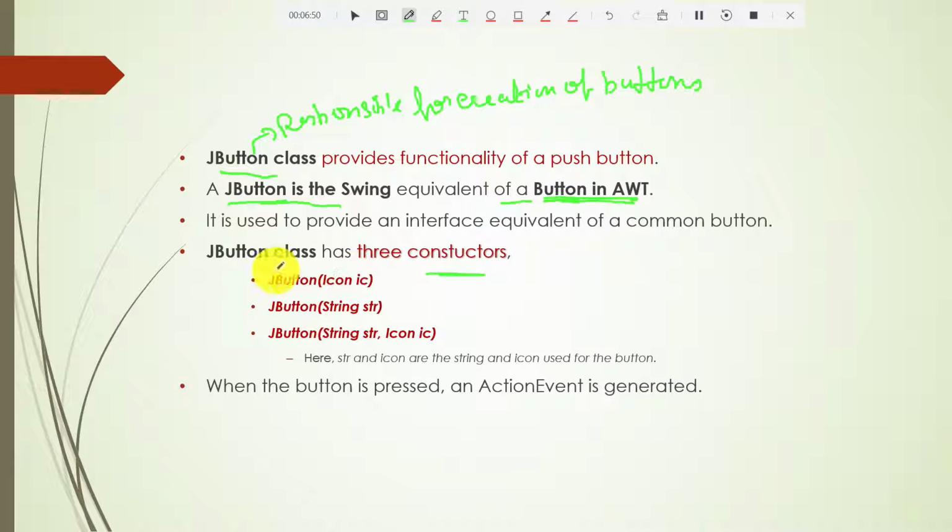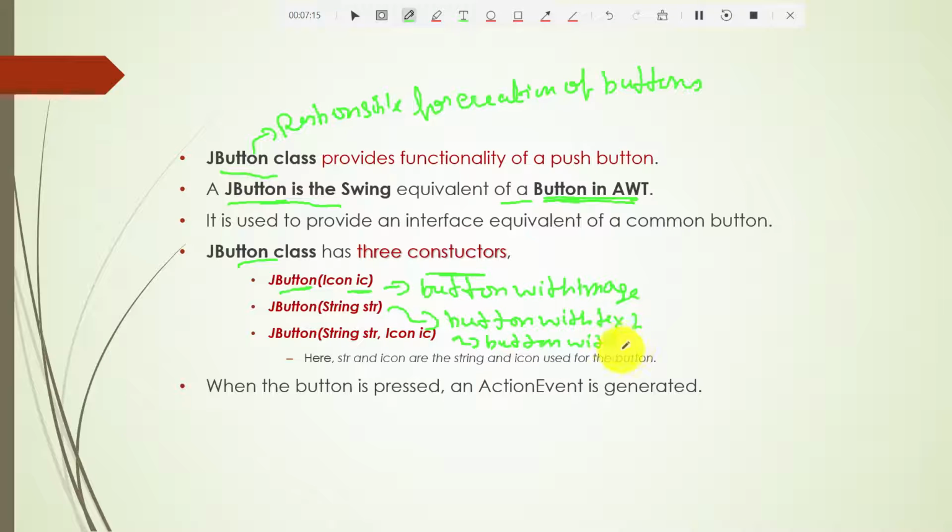Here it has 3 constructors. One is nothing but a button which will simply have an icon. It is a button with an image. Some buttons will have an image, like that. The next is a normal button, nothing but a button with text. And this is a button with text and image. That is what you need to understand, text and image.